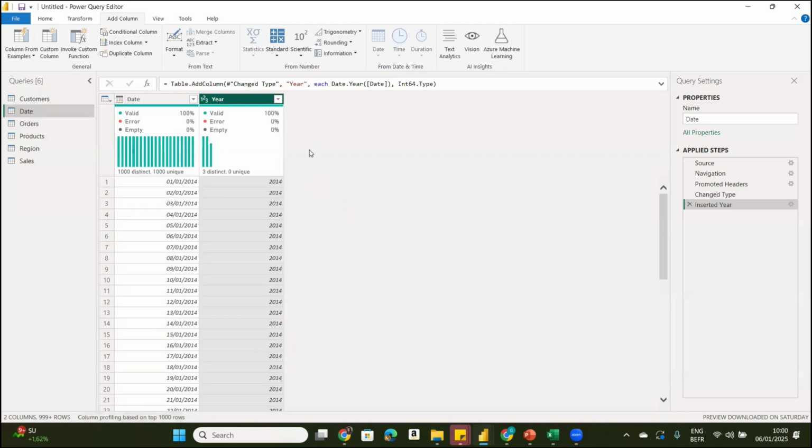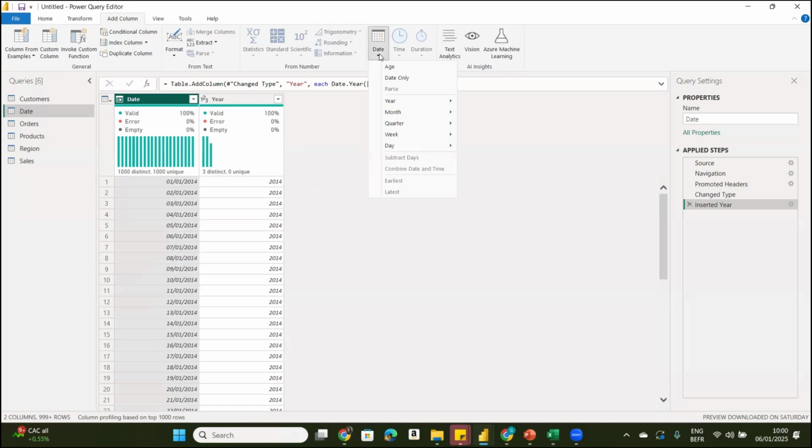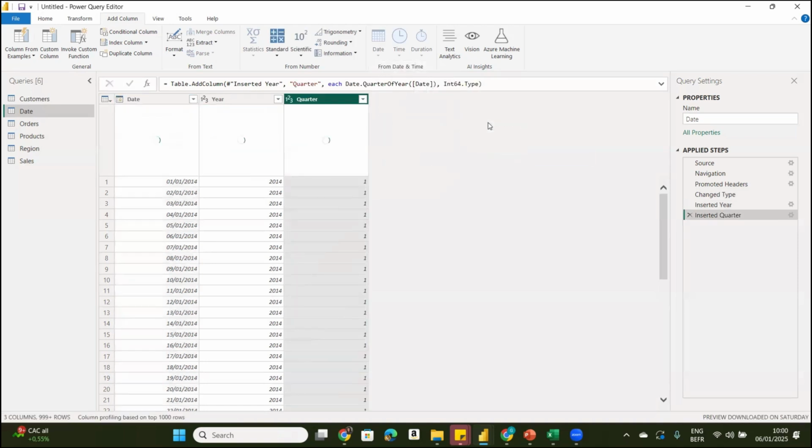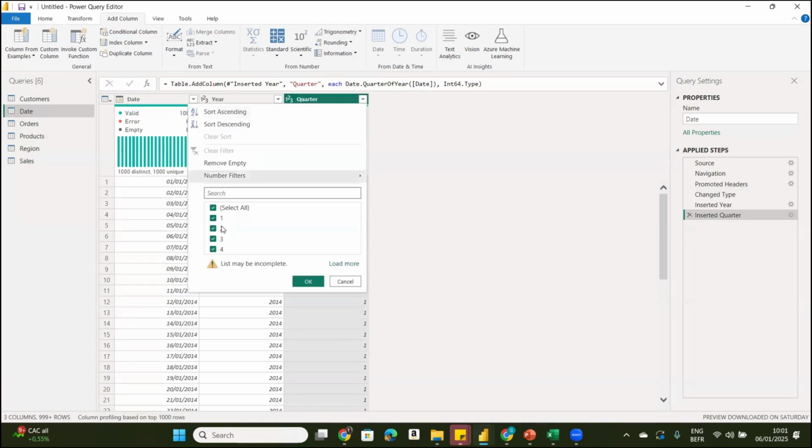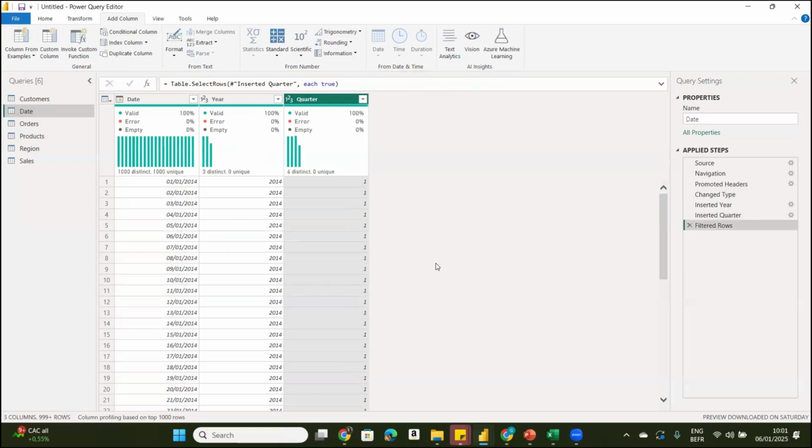And the next thing we're going to do is create the quarter. We want to have the quarter. So we go back and highlight the date column and come here. Dates, quarter will be quarter of the year. And here we have the quarter of the year. You can always click on this to check the values. 1, 2, 3, 4. This is it. Quarter of the year. We have 4 quarters in the year.